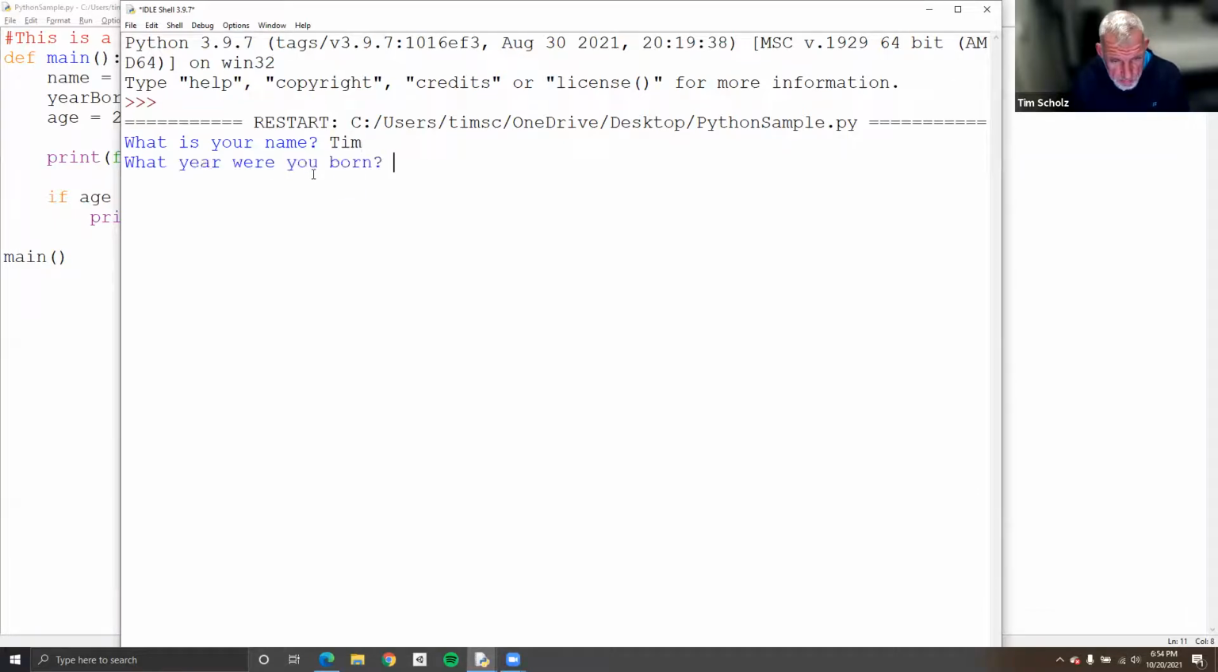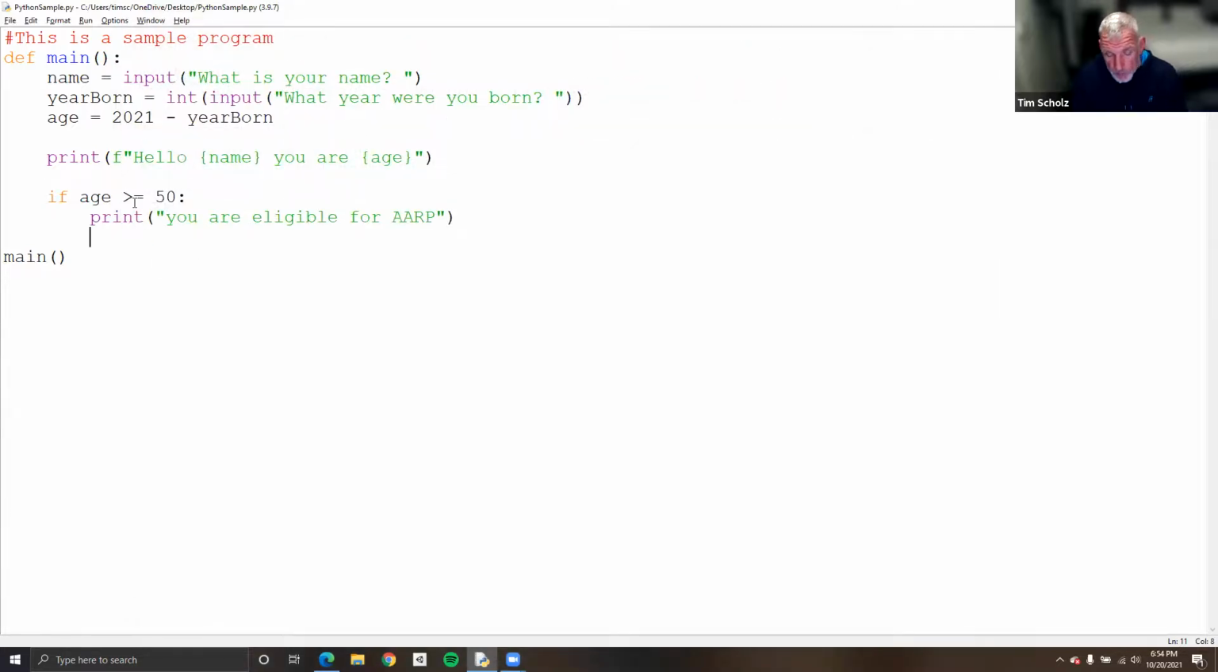Notice that when I put in 1972, it determined my age was 49 now, and it did not output the line about AARP, because that was conditional on me being greater than or equal to 50. So that's an example of how the if statement works.